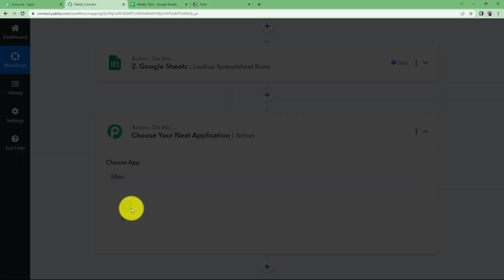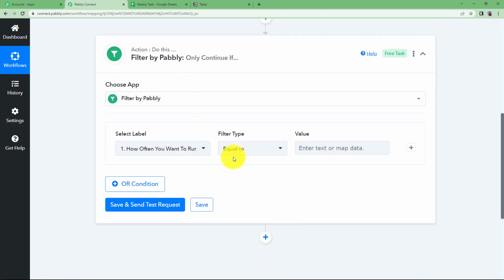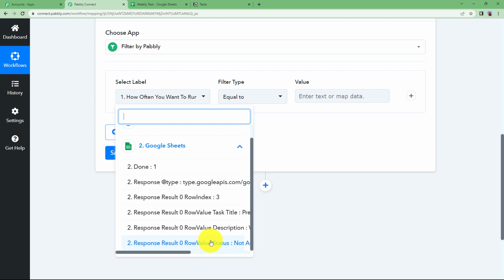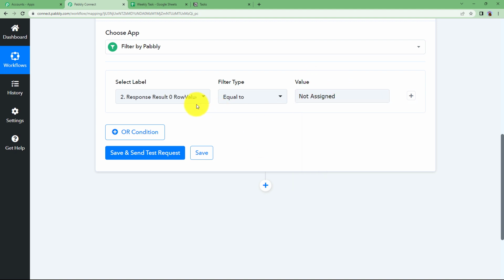So I'm going to put a filter. Filter is a feature built inside Pabbly, and it allows you to set a filter in your workflow that allows the workflow to run ahead only in this given situation. So from here, I will take the last row status is assigned, and it should be equal to not assigned. Okay, so my last row data should be equal to not assigned.